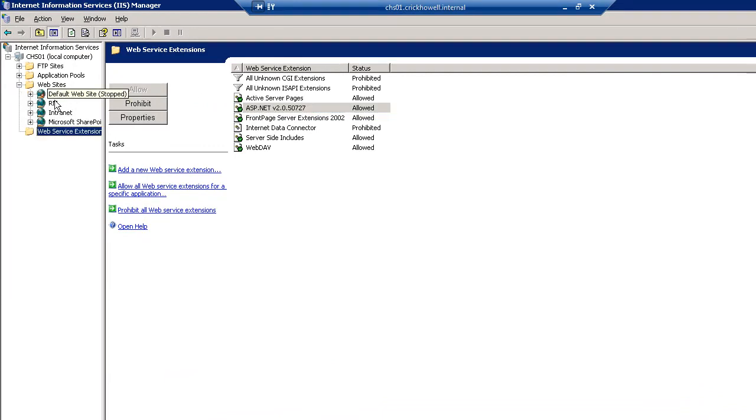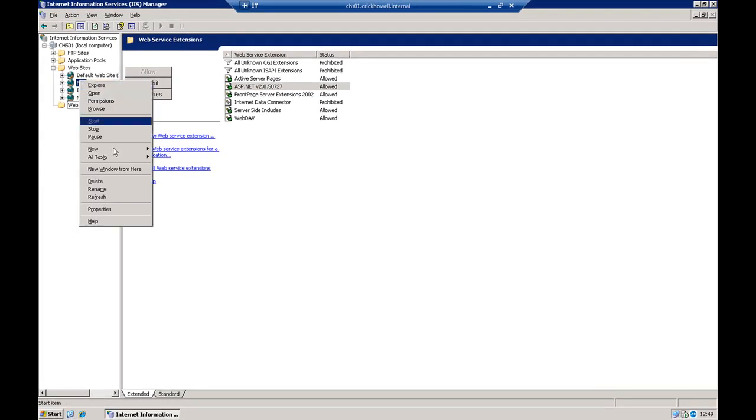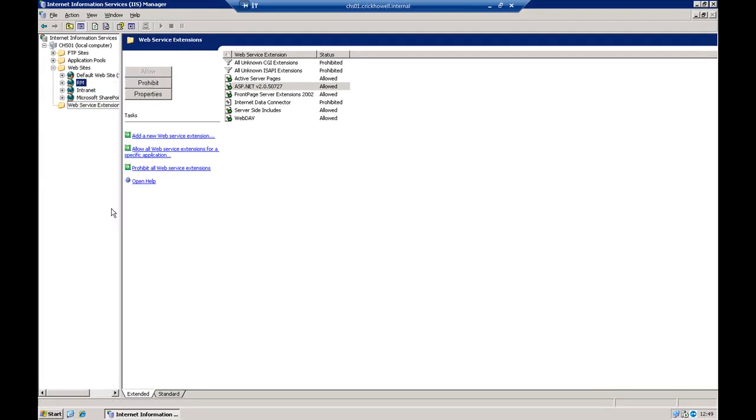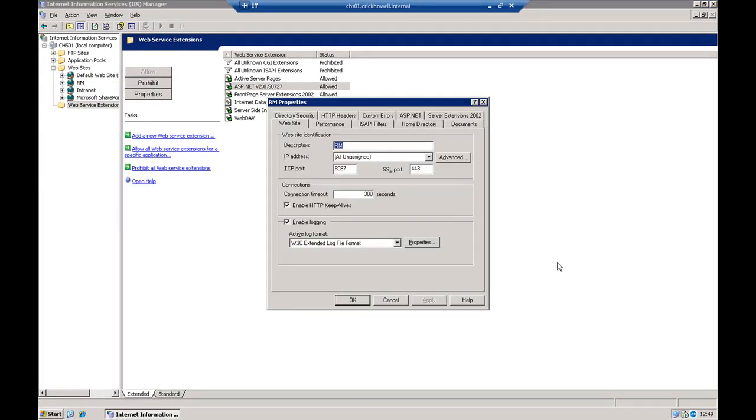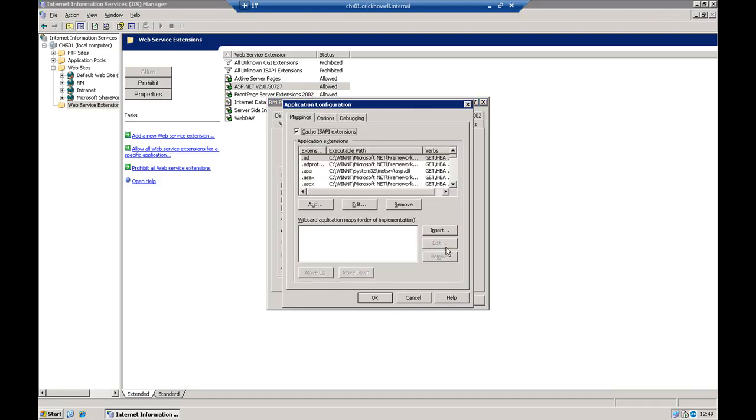Once you've done that, you'll need to go onto RM, right click on RM and go Properties. Under Properties, you'll need to go into Home Directory and click Configuration. Under here, you should see something called .aspx or anything which has got C drive, in our case WinNT, /Microsoft.NET. If you see that, then it is correctly installed, the .NET Framework.